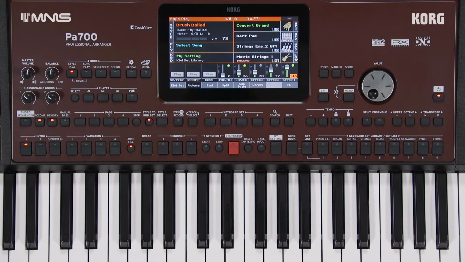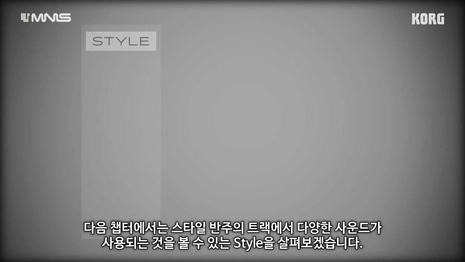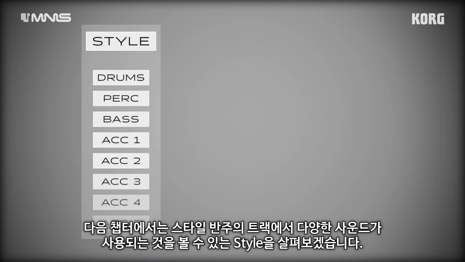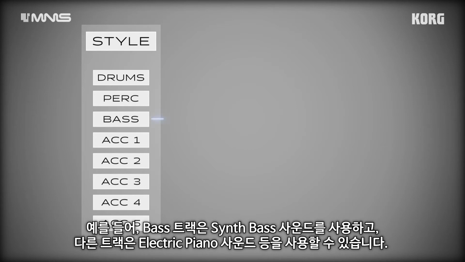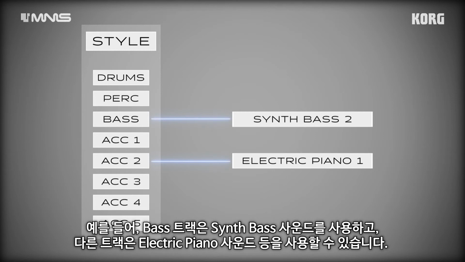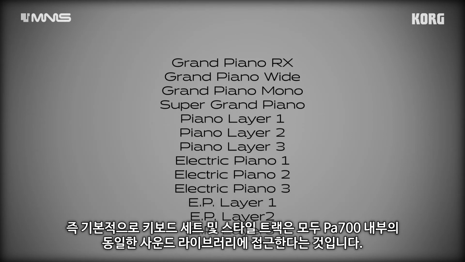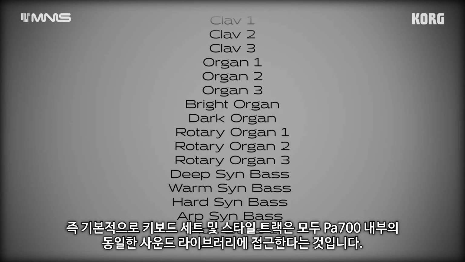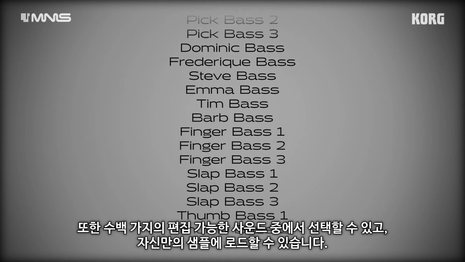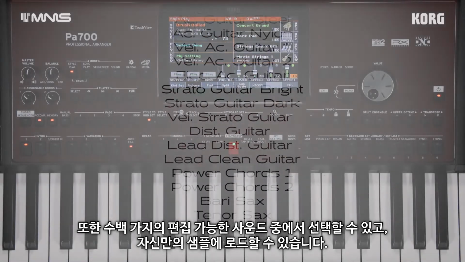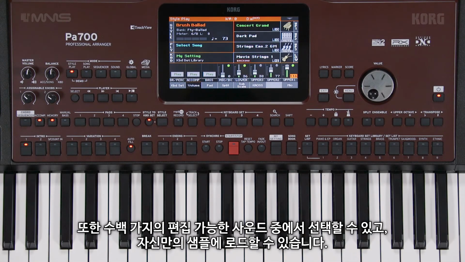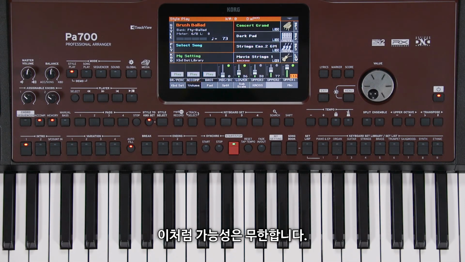In the next chapter, we'll look at styles, where you'll see that sounds are also used by the different tracks of the style accompaniment. For example, the bass track might use a synth bass sound, another track might use an electric piano sound, etc. So basically, the keyboard sets and style tracks are all accessing the same library of sounds inside your Pa700, and there are hundreds of completely editable sounds to choose from, plus the ability to load in your own samples, so the possibilities are endless.